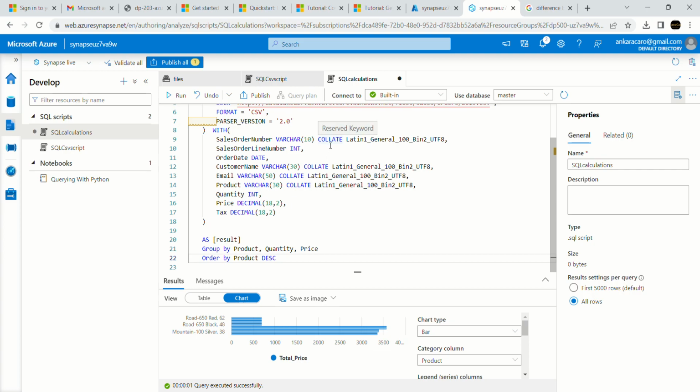And the COLLATE, oh, I forgot, I said I was going to talk about the COLLATE keyword. What the COLLATE keyword does is it helps to prevent unexpected text conversion errors, and is necessary for VARCHAR and NVARCHAR. So you have to assign the UTF-8 collation to VARCHAR when you are using your serverless SQL, so that it can read it. And that's why we saw some of the errors.